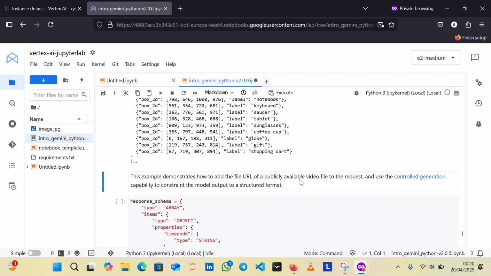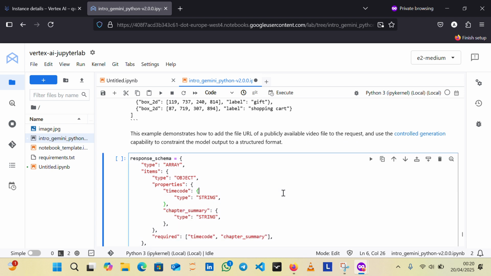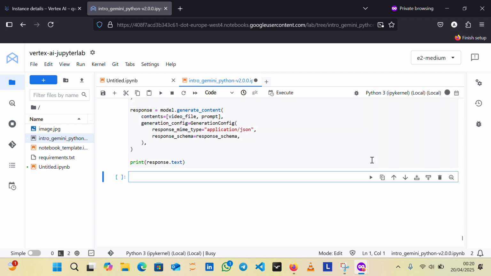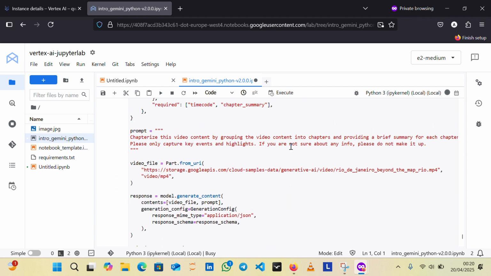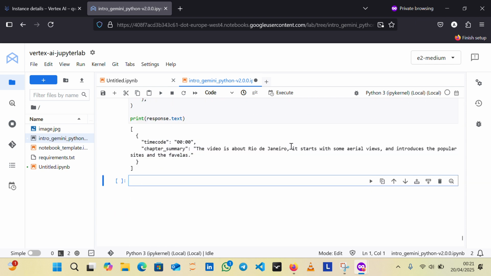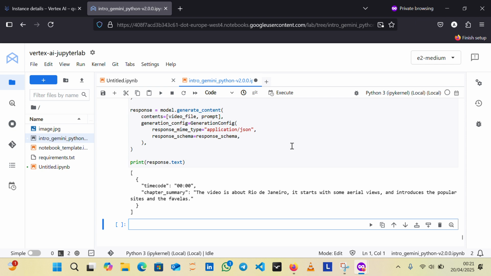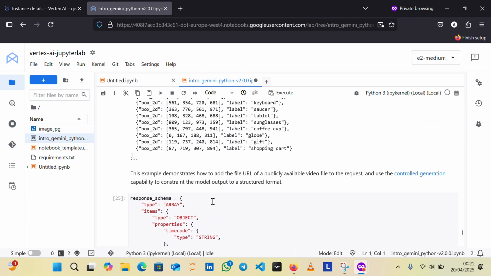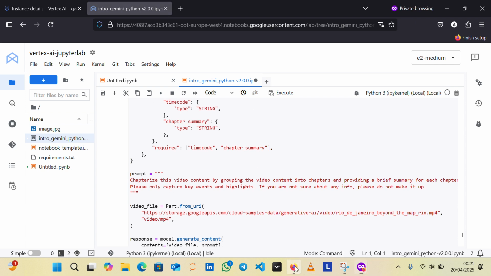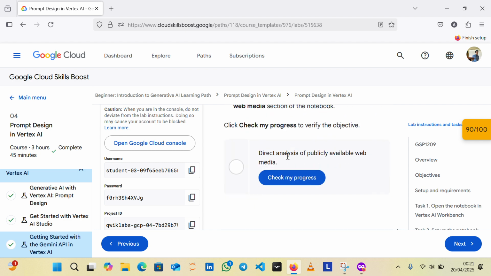Alright. So this example demonstrates how to add a publicly available video file to a request. Okay. So let's run this one as well. So this video is about Rio de Janeiro. It starts with some aerial views and introduces the popular sites and the favela. So that's what this code does. Let's go back and check our progress.